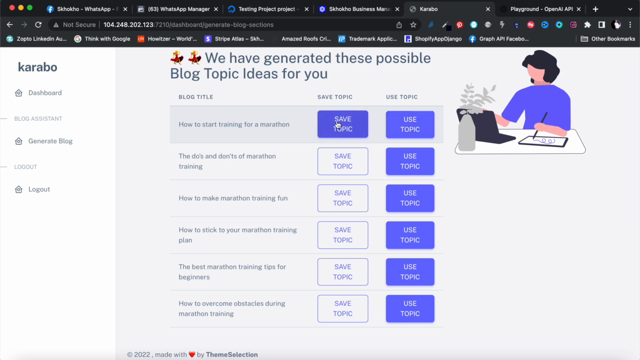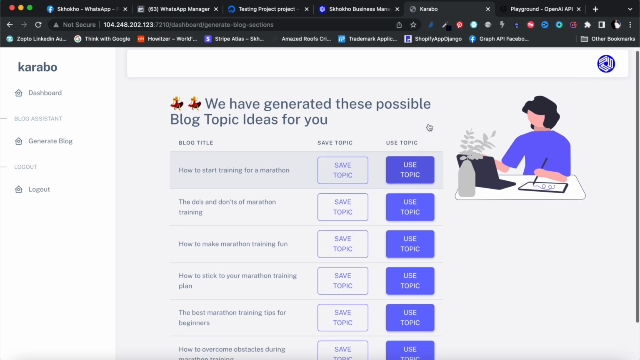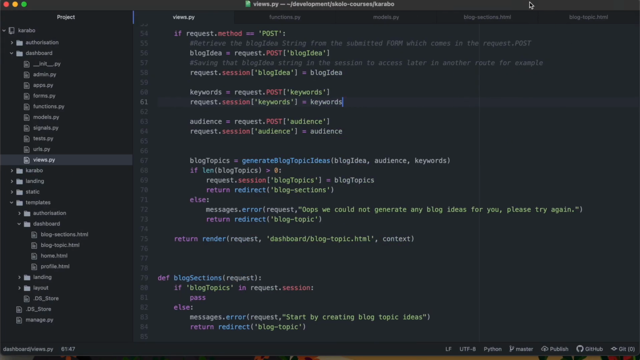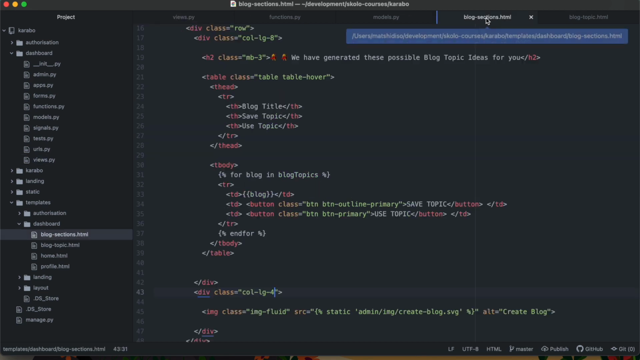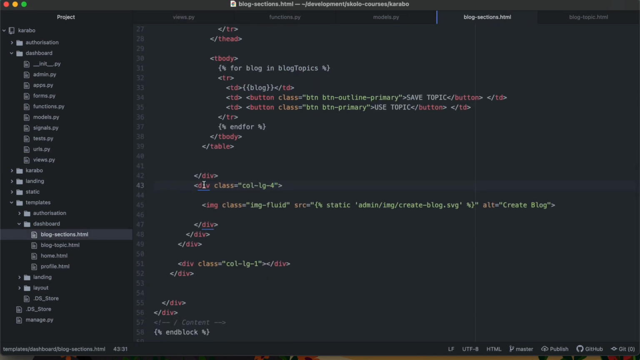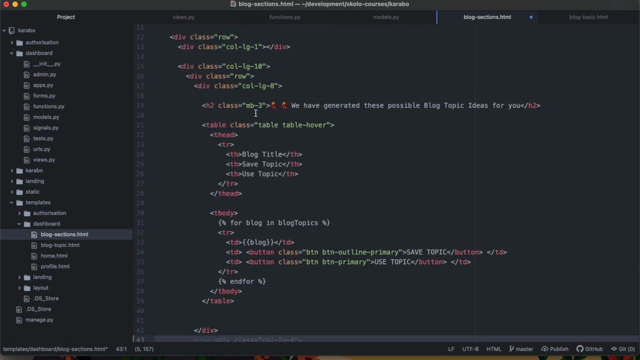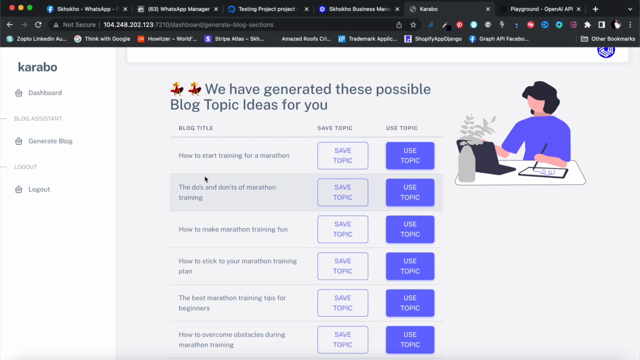All right. So I'm thinking instead of saying use topic, save topic, maybe what I can do here is, I think we can remove this image completely. So inside of the blog sections, we can remove this completely. Actually, I'm just going to highlight it out, and then we'll make this 12, right? So that we can make this longer.